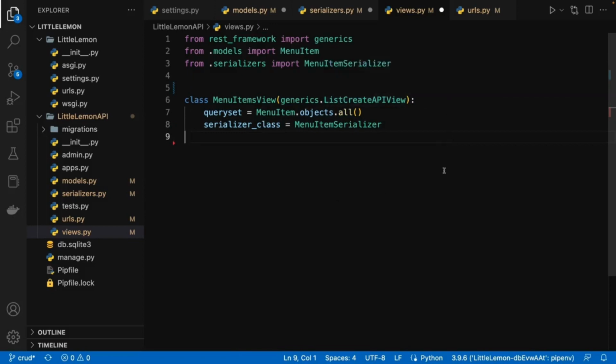A list create view can display records and accept post calls to create new records. To function correctly, a list create view needs 2 items: a query set that retrieves all the records using a model, and a serializer class to display and store the records properly. So, let's create these 2 items.